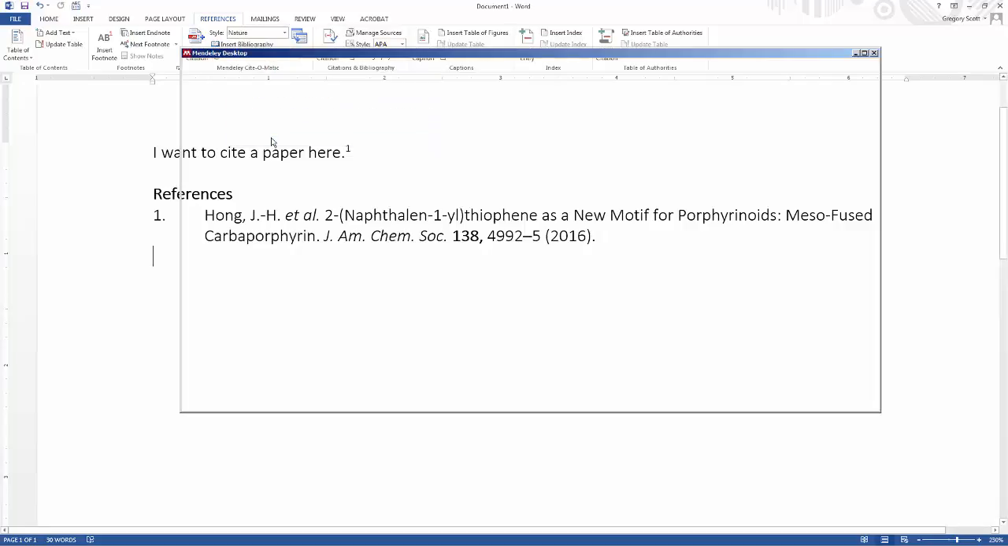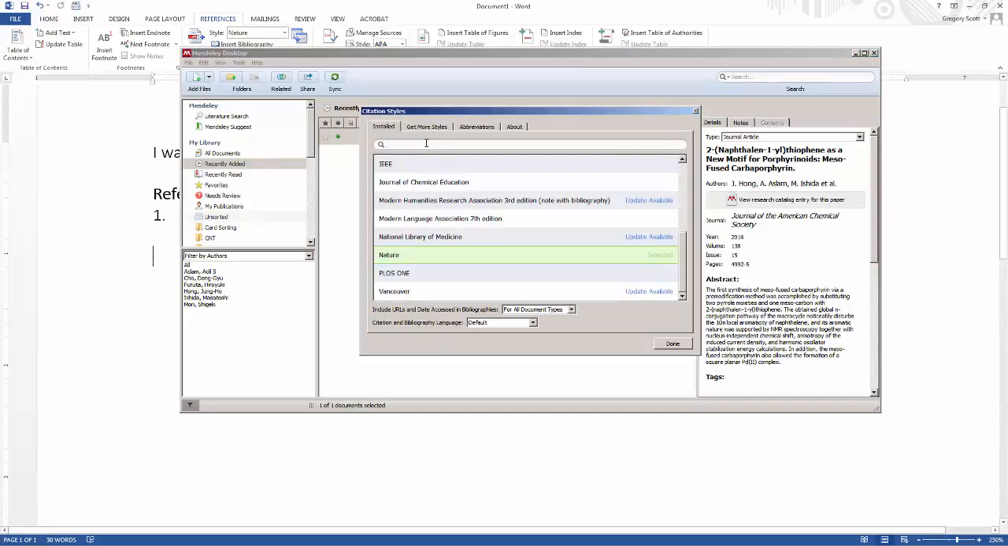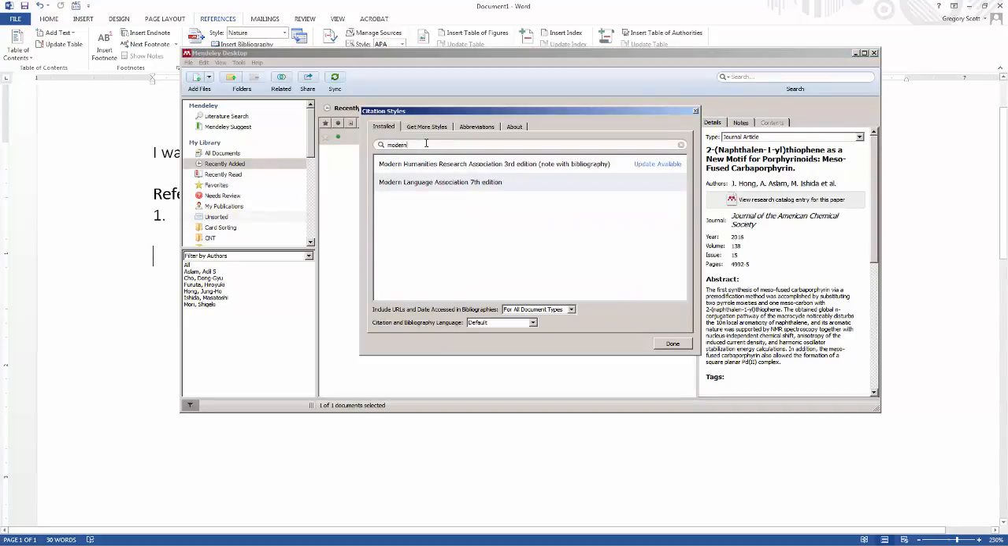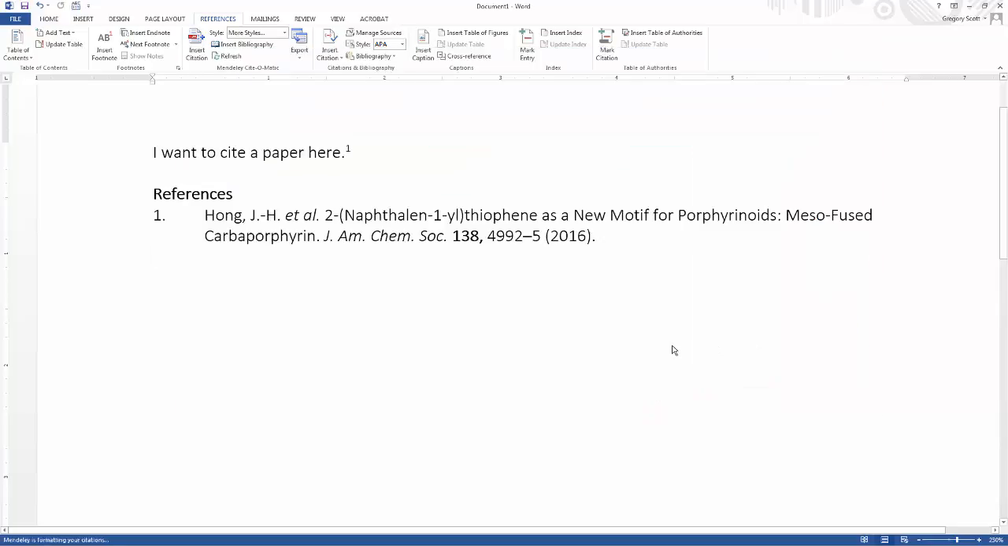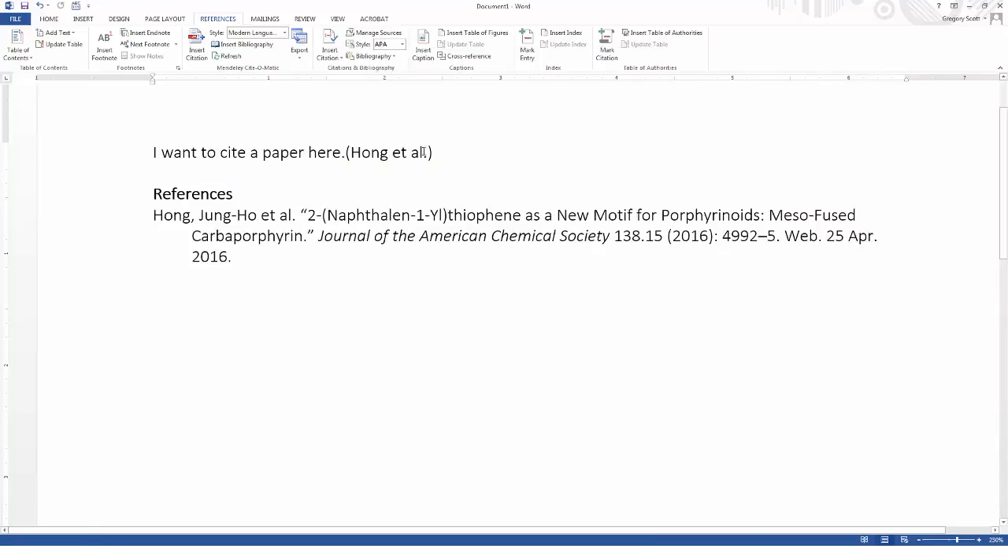So I could click on More Styles, and I could look in here, and I could look for the Modern Language Association, and I could click on that, and I could say Use this style, and then Done. And now it's going to reformat it. Notice it's now an inline citation like you would do for MLA, and it's reformatted this, which looks very different than it did in Nature.